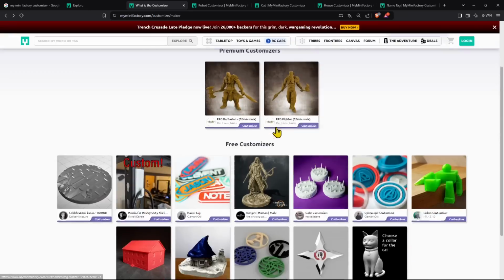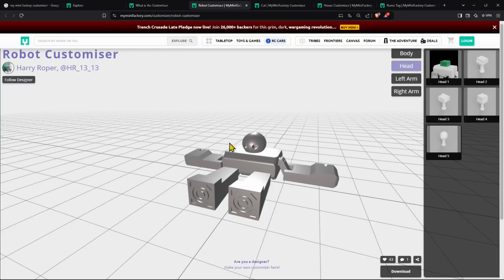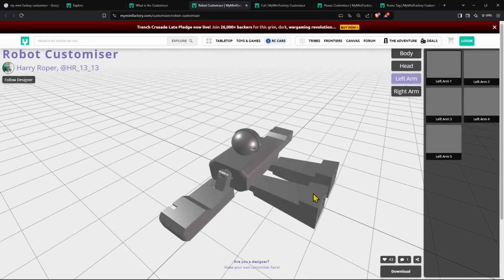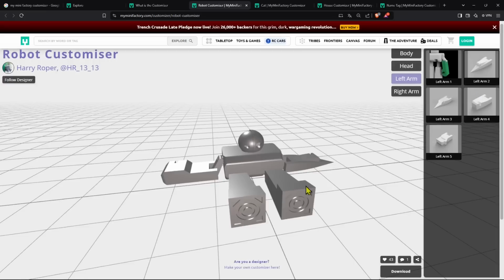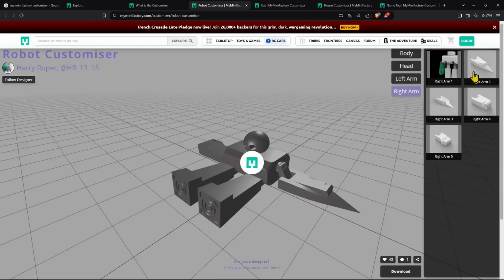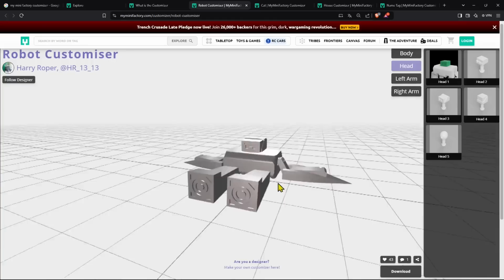There are some authors that have published free customizers that you can try, and with this, you can get an understanding of how it works. I've chosen a few of these. This one here is the robot customizer. You can change parts of the robot, and then you can download the file. I can customize the arms, the body, the head, and once I'm finished and happy with it, I can download it and use it.